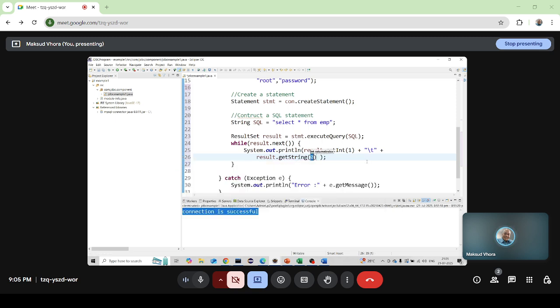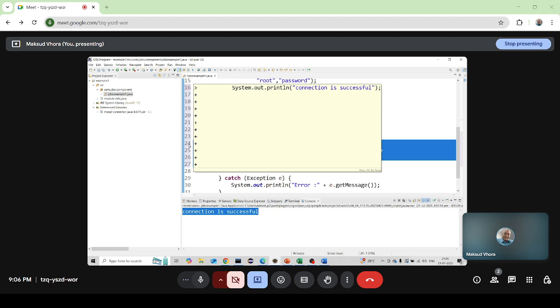Now instead of the index, I can access my second column by passing the second index. But here instead of this, I want to access it using the name, and I know the name of the column is ename. So you can specify whatever columns are there in your database table, and you can display all the columns. But right now I'm going to access only two columns. And this loop will continue until result.next returns false.